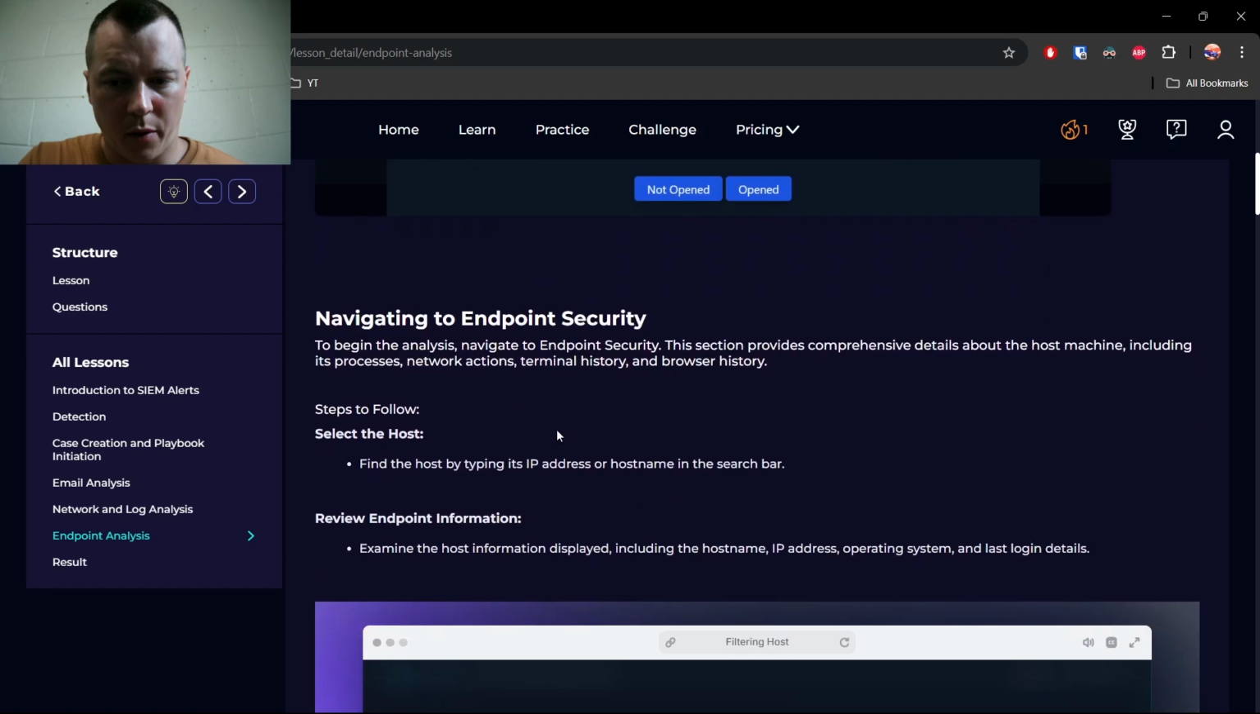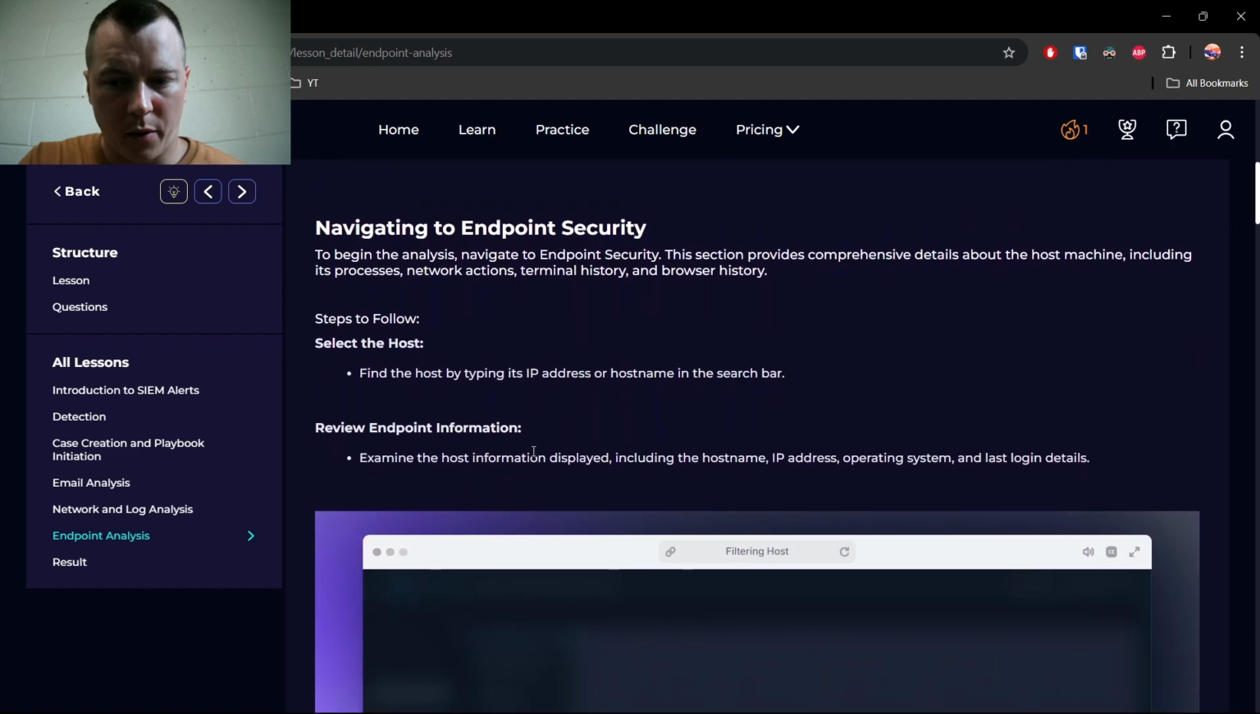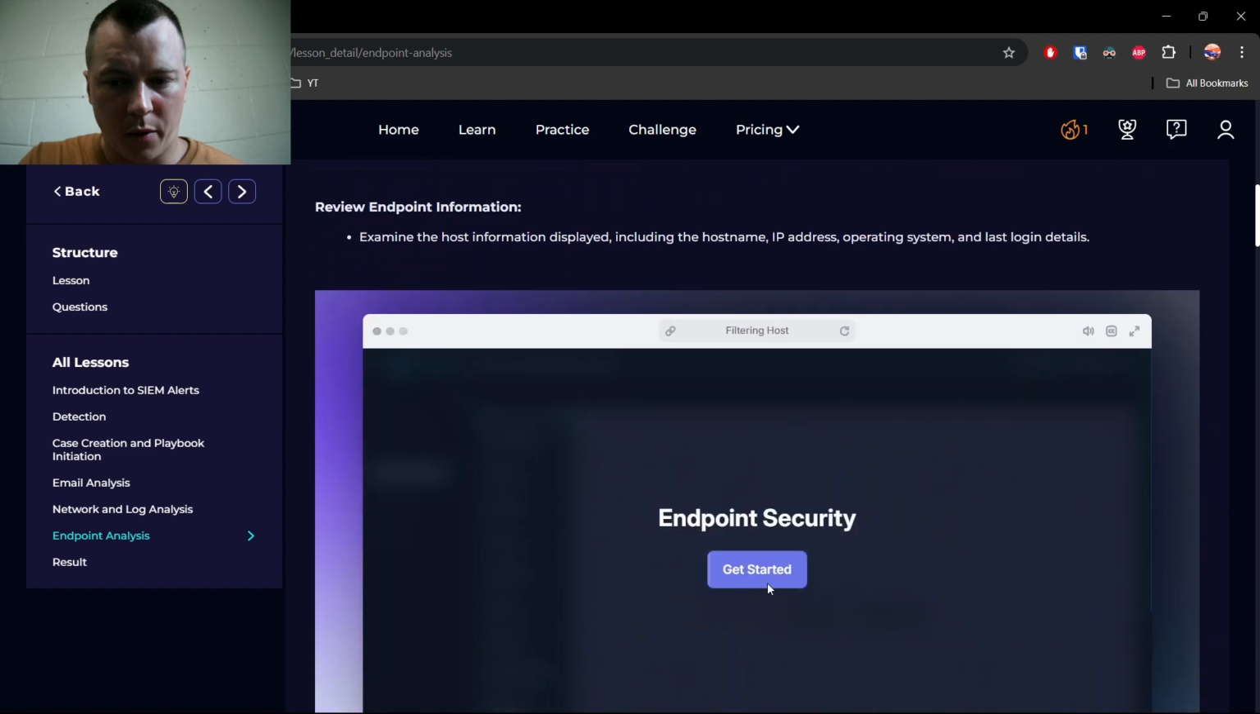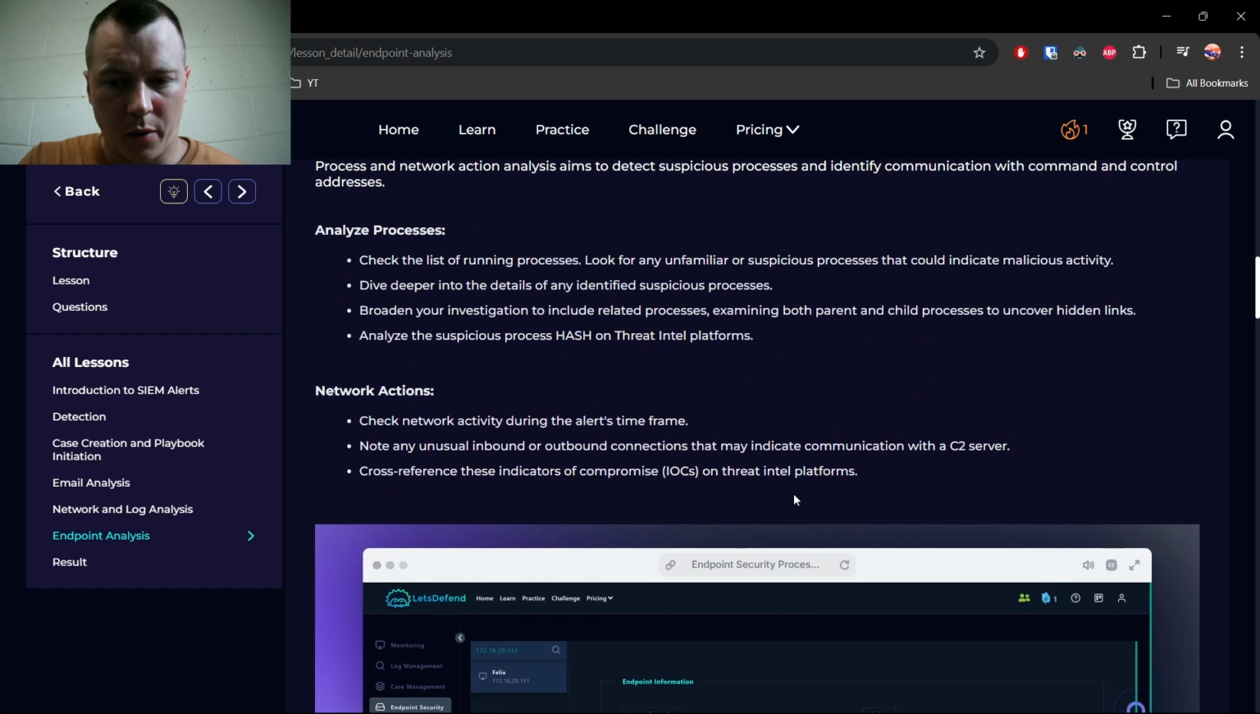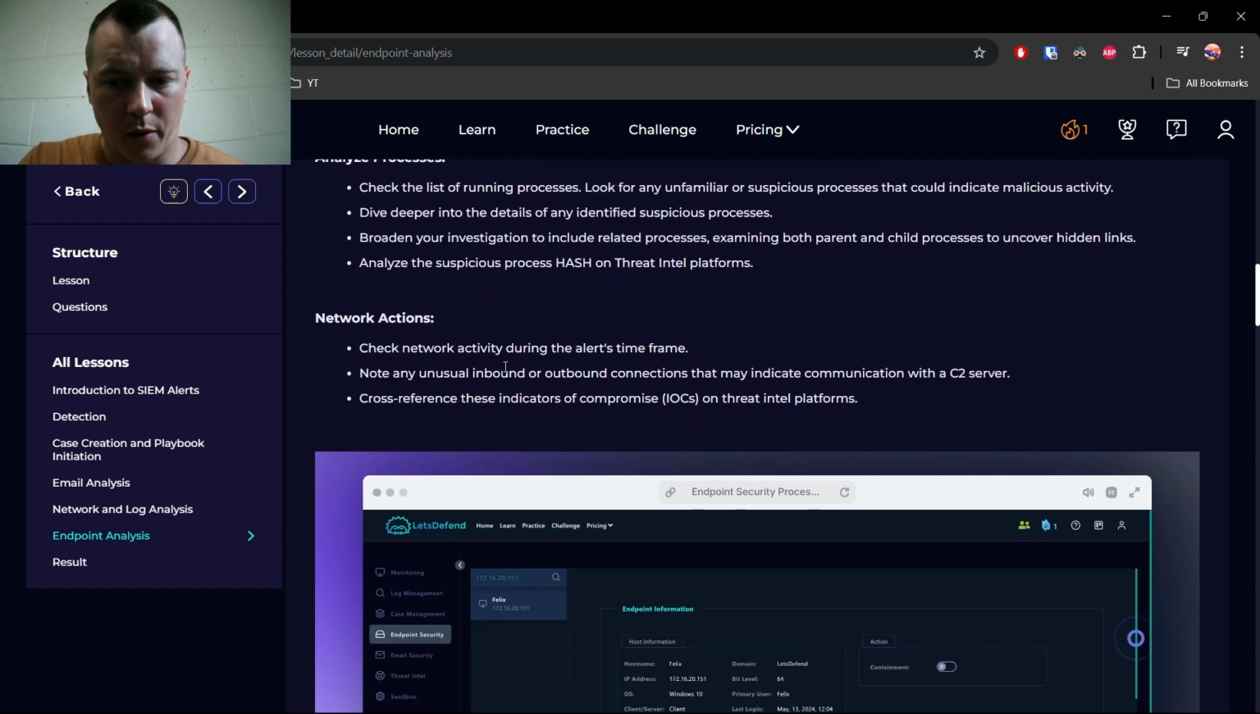Navigate to the endpoint section, follow the steps, select the host, and review the endpoint information. So, analyze processes: check the list of running processes and look for unfamiliar, suspicious processes that can indicate malicious activity. Dive deep into the details of identified suspicious processes, and broaden your investigation to include related processes, examining both parent and child processes to uncover hidden links. Analyze the suspicious process hash on threat intel.